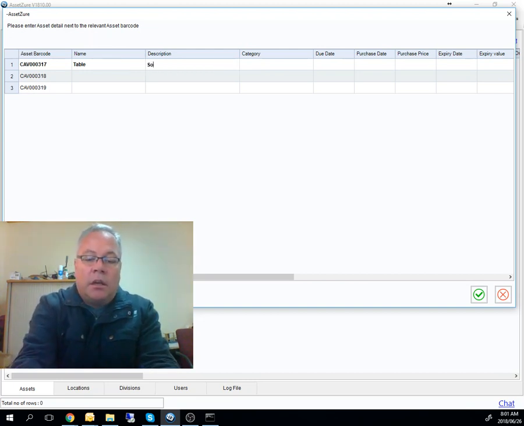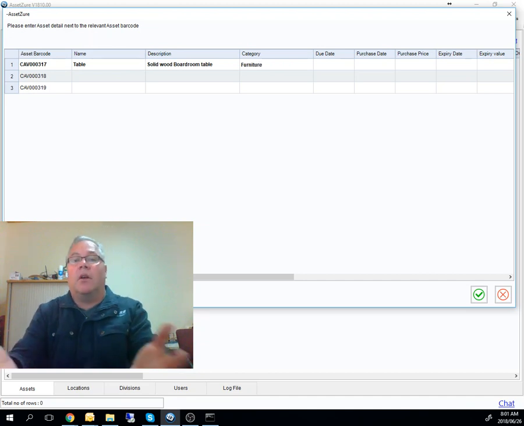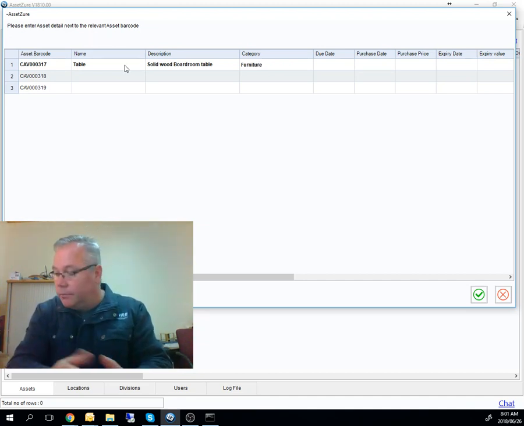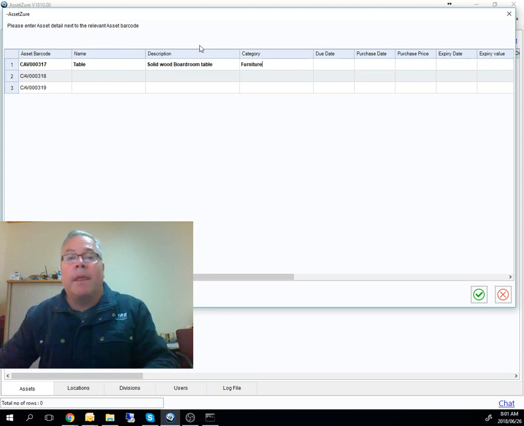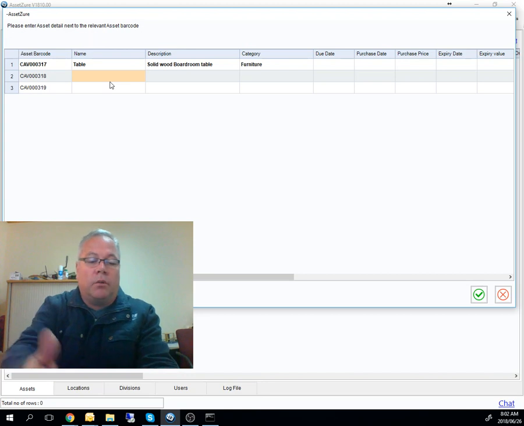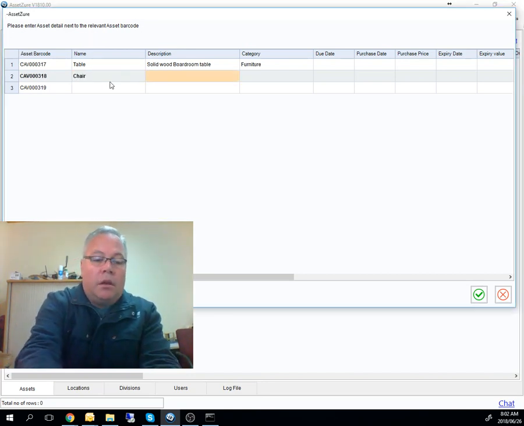On the description we'll elaborate a little bit more on that specific table. So we'll say it's a solid wood board table. You can say it's oval or rectangular. Then it falls under furniture. That's the asset class, or maybe it could be a cost center. I'm only going to do those basic ones for now. Later on we'll go into more details. And then we say that one was a chair. It's a red and black. It's also furniture.